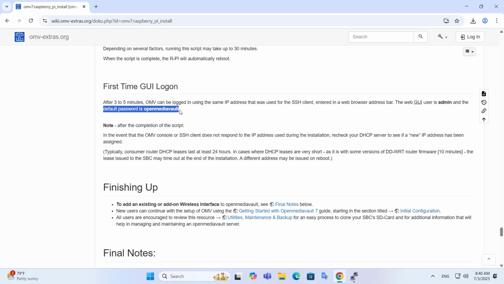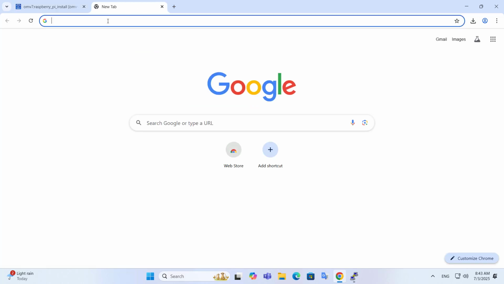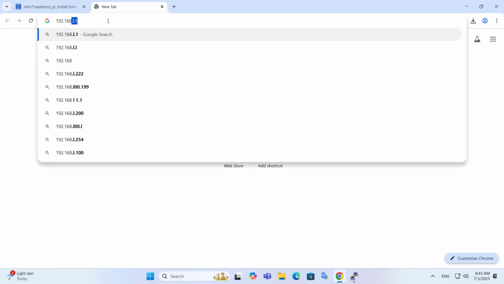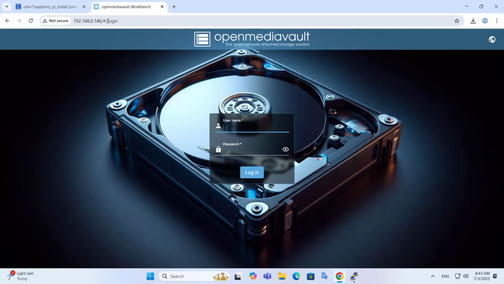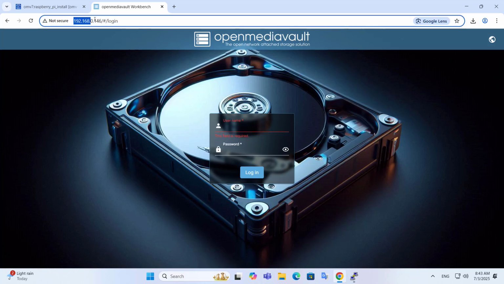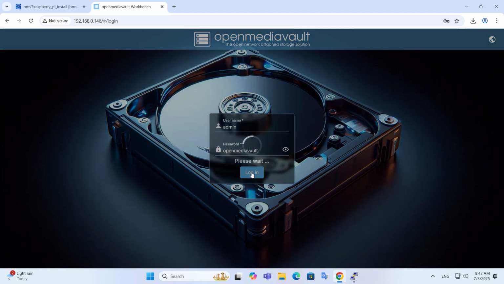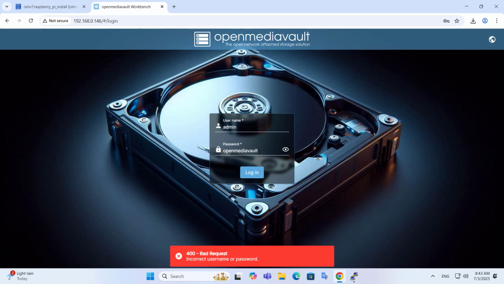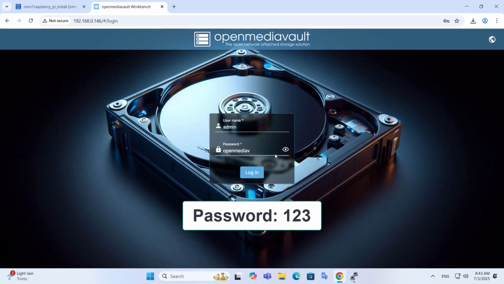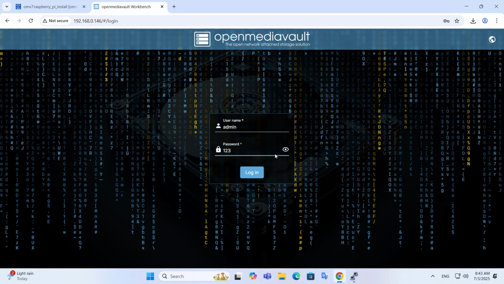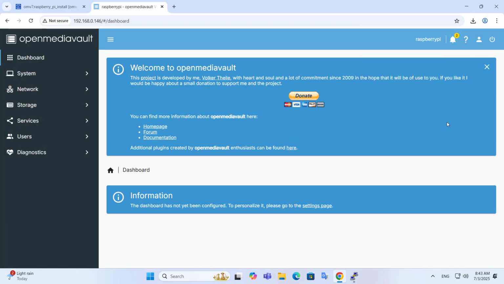Username: admin. Password: openmediavault. Enter the IP address, 192.168.0.146. Username: admin. Password: openmediavault. Login. Incorrect password. You are using the same password as SSH. Password: 123. Login. Login successful.